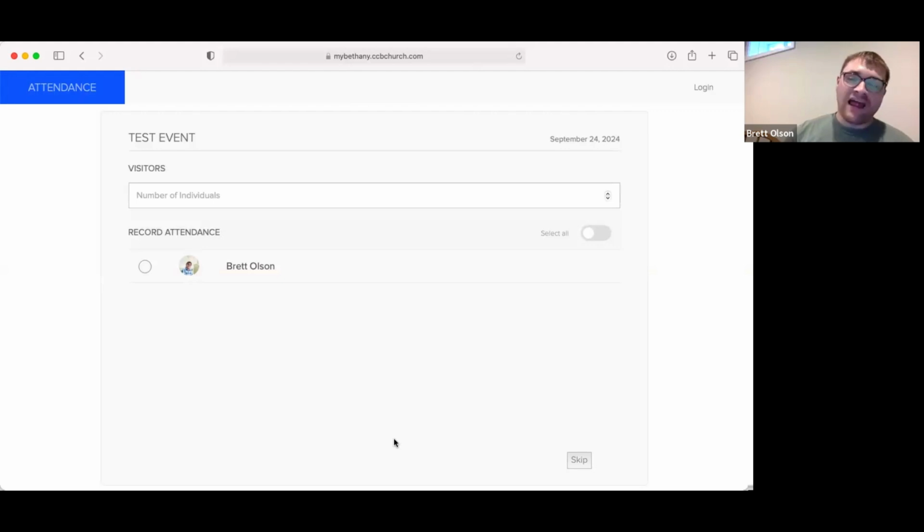And here you'll see the attendance for your group. So for the sake of this example, for this test group, you'll only see my name here. But for your group, you'll see your name as well as everyone else that's in your group, as well as this visitors box. So let me explain everything quickly. In order to check off someone that they attended your group, you'll just click on this little circle that says record attendance, which means you're checking off that they came.